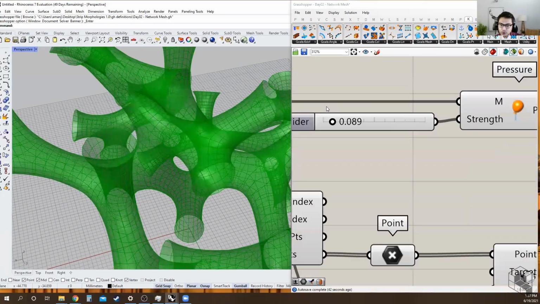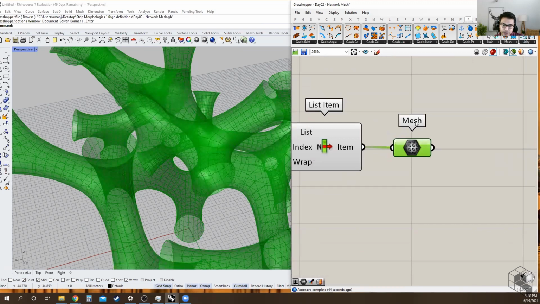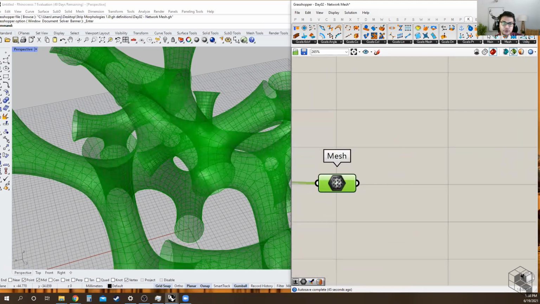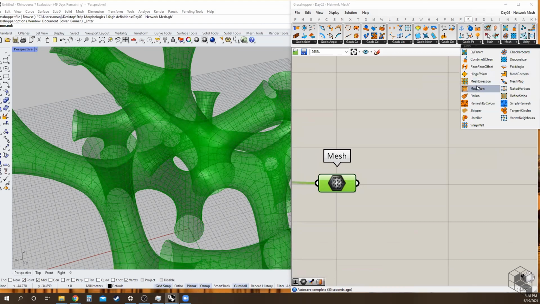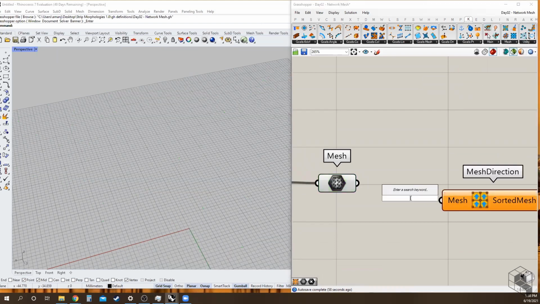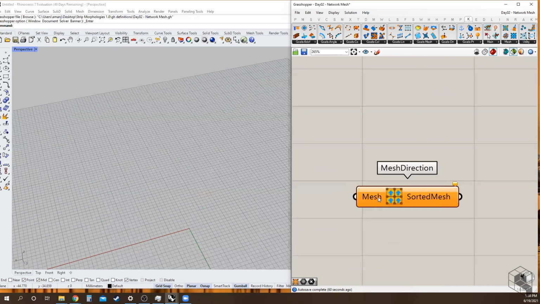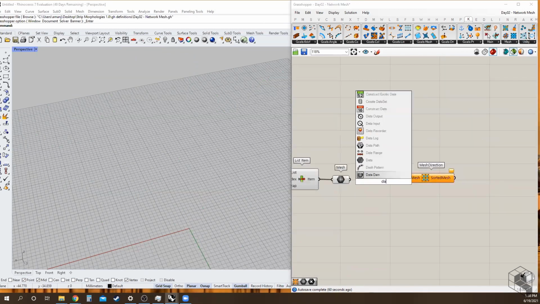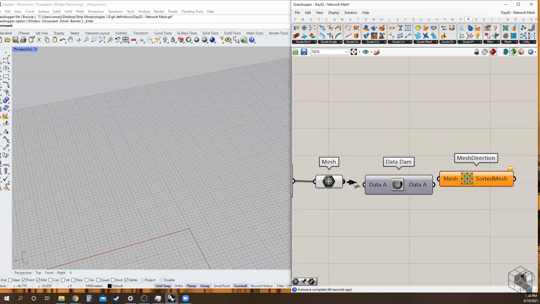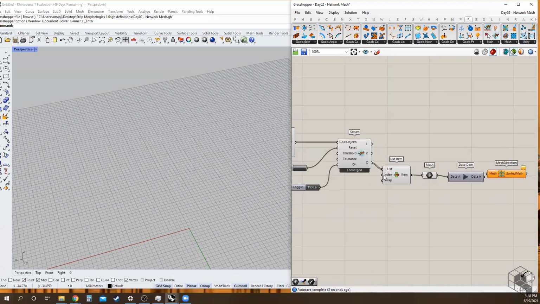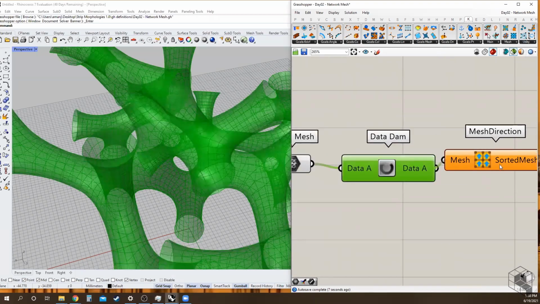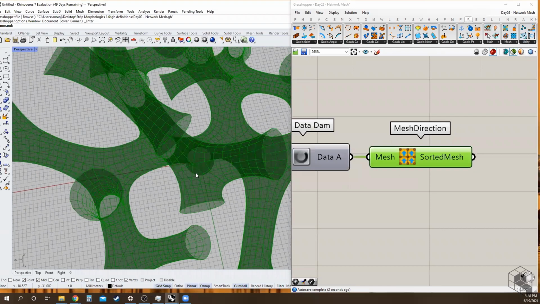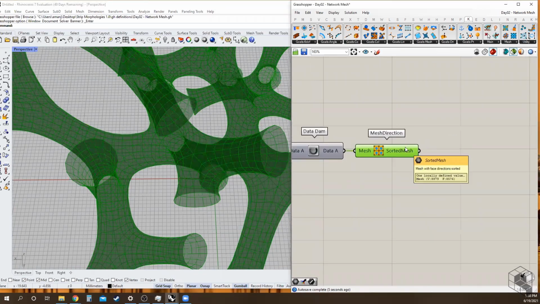And because we have used quad mesh, we can use the same technique where we can go to Kangaroo, main, and go to mesh, use the mesh direction to sort it. Before I do that, let me just put a data dam over here. This ensures that if the solver is running, every consecutive iteration is not going through the next steps. That can significantly slow down your computer, almost crash it.